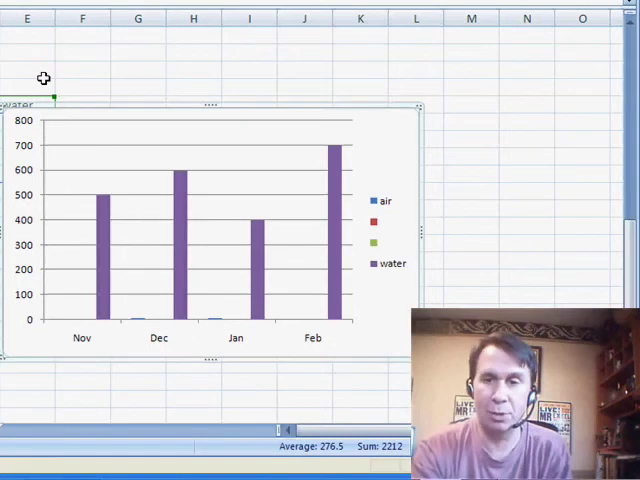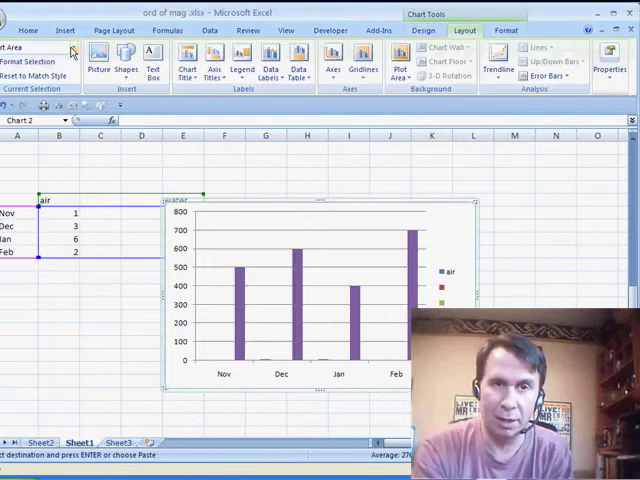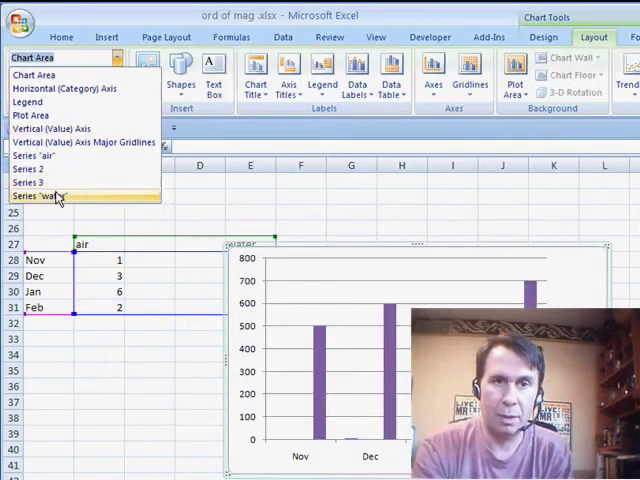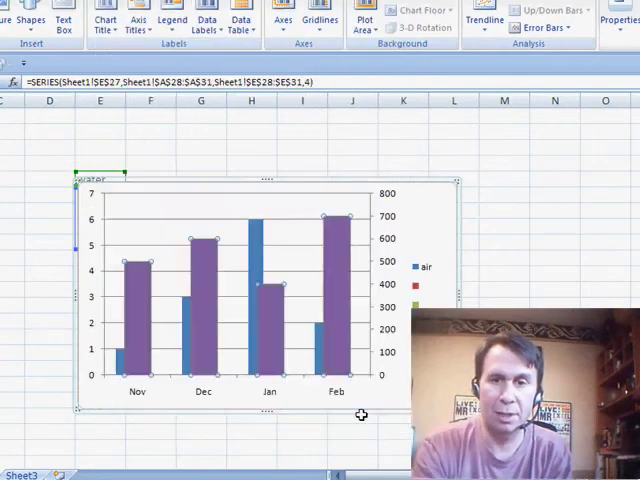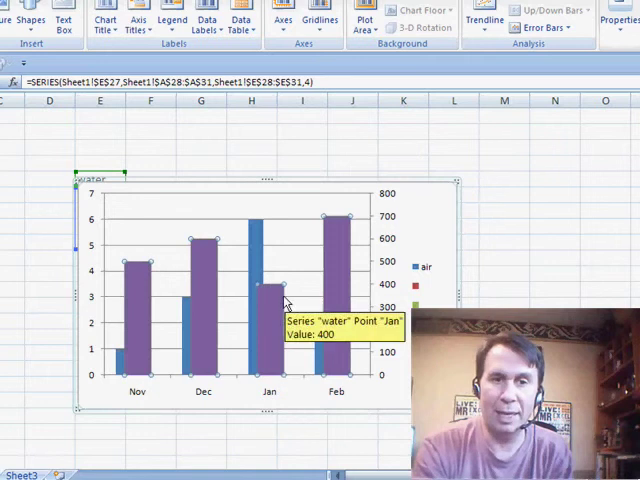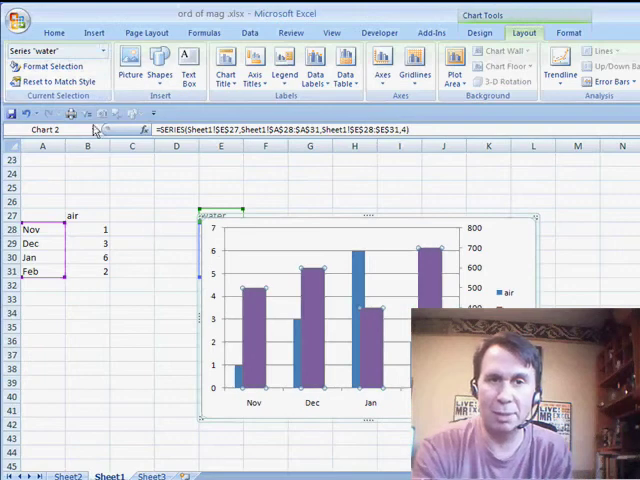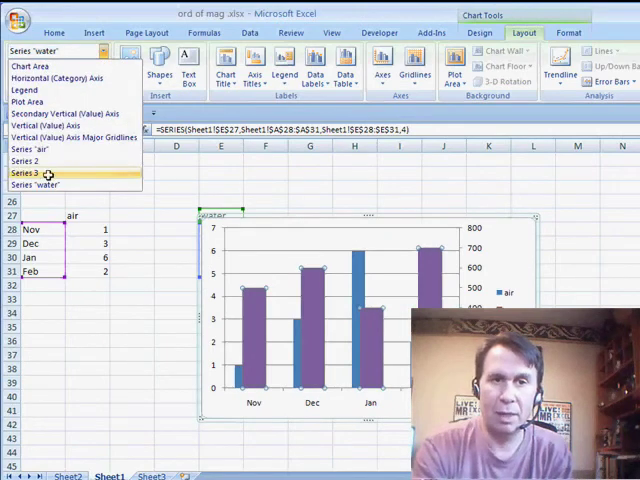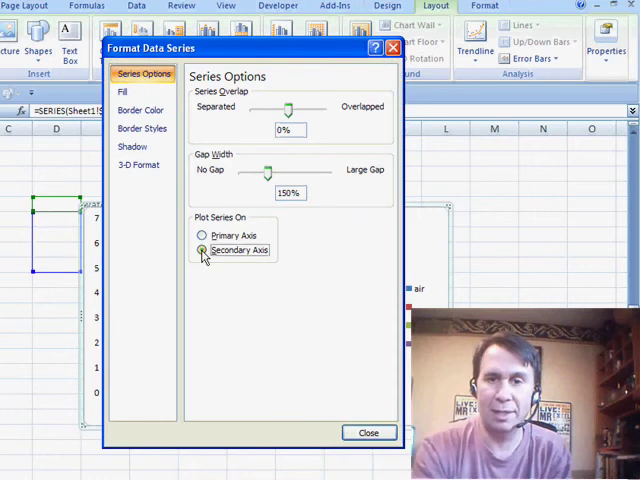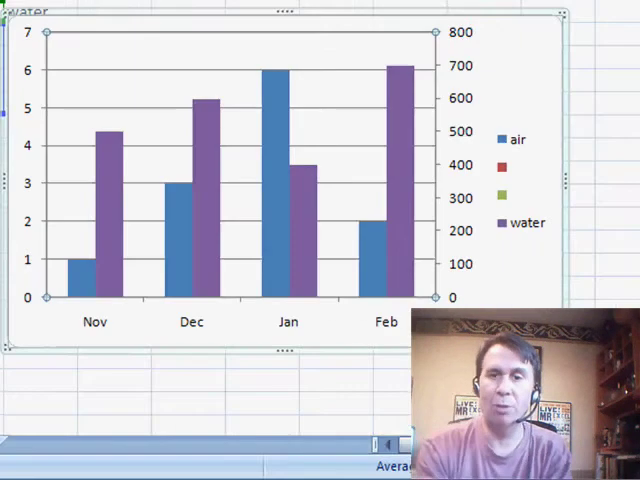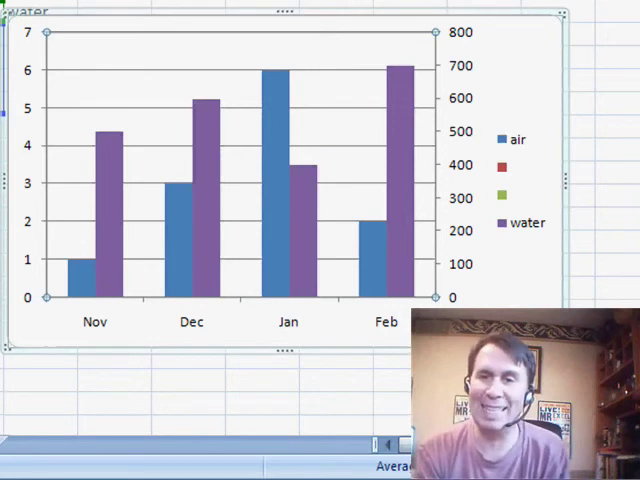So here's Bill's trick. He's going to take the water and move it to the secondary axis just like before. So we'll format, secondary axis, click close. But then he takes the second invisible series. So in this case, it's going to be series 3. And he also formats that to move it to the secondary axis. Click close, and lo and behold, that gets both series 1 and series 4 showing exactly like they should.